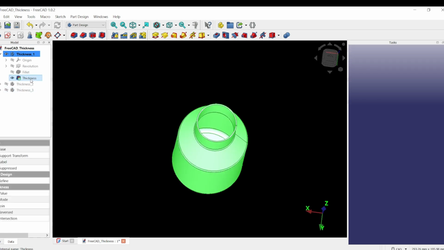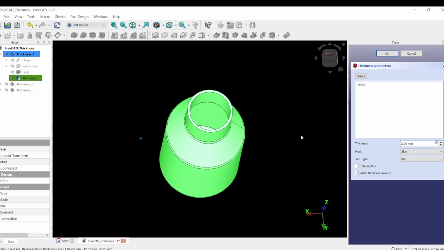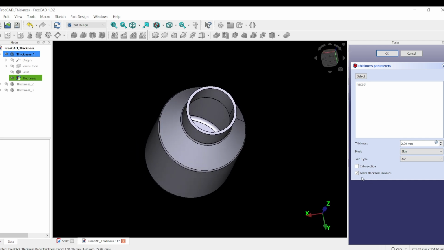If you want to change the thickness, double-click the thickness from the tree and set the thickness parameter new. Normally, the thickness will be created inward. Remove the mark if you want to create the thickness to outward.